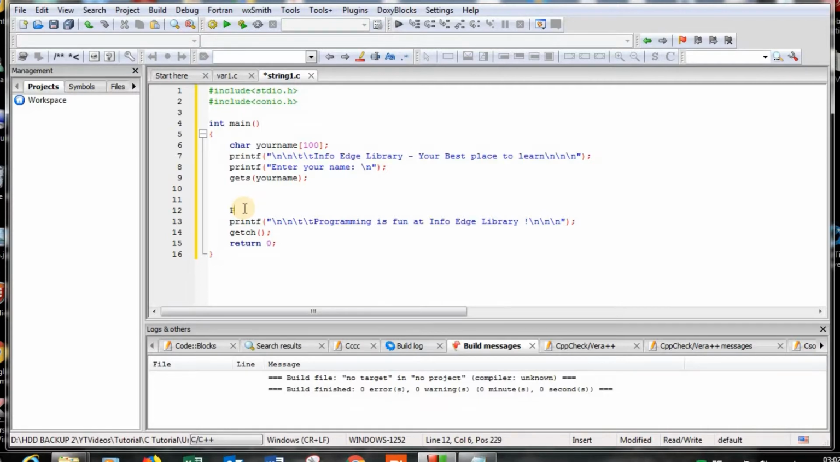Now I am going to display the value, whatever the value that is stored into this name variable, or the array string. So welcome to info edge library, my dear.